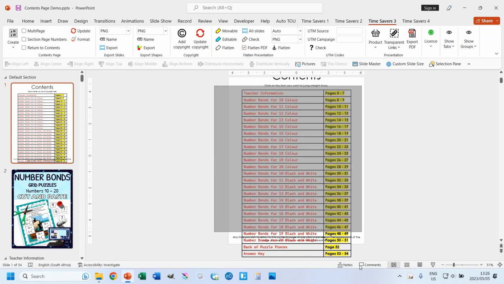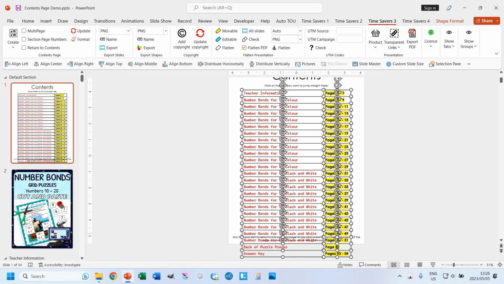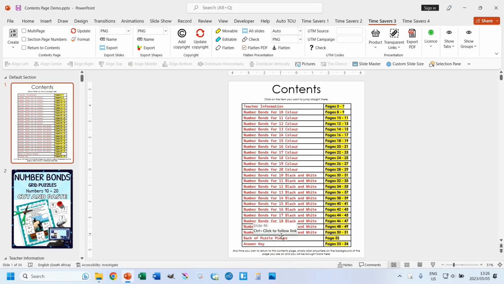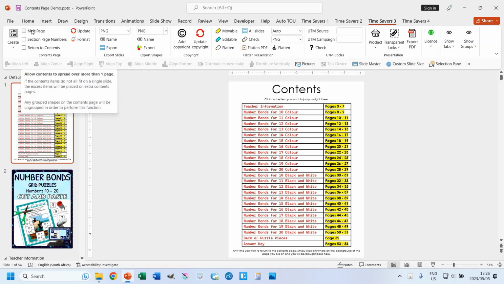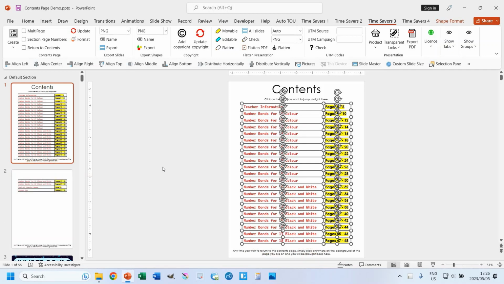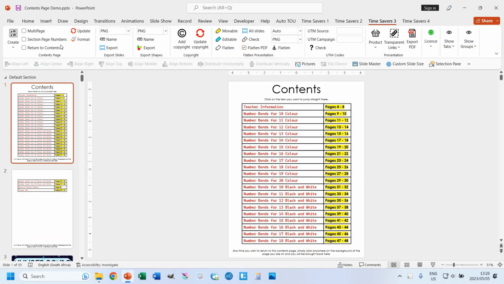So you could take this and group it and then make it smaller like that, and then ungroup it again so that it all fits onto one page. So you can use the multi-page as you feel you need to. That's why I've made it optional, so you don't have to have the multi-page. If you only have one or two that are going onto the next screen, you might not want to use the multi-page. You might rather try and make it fit. Okay, so I'm just going to undo that.